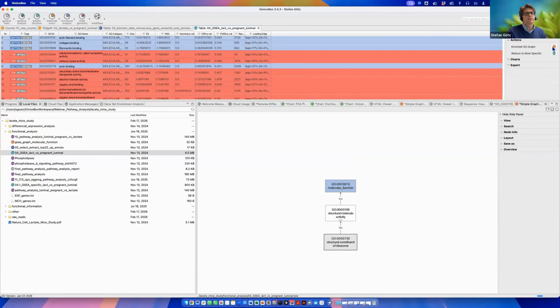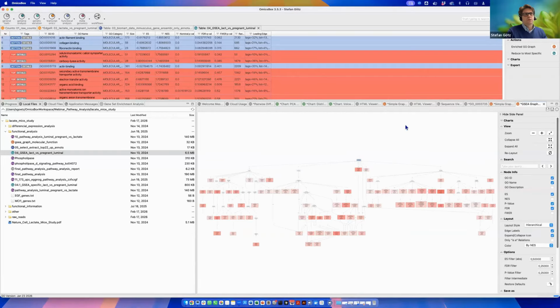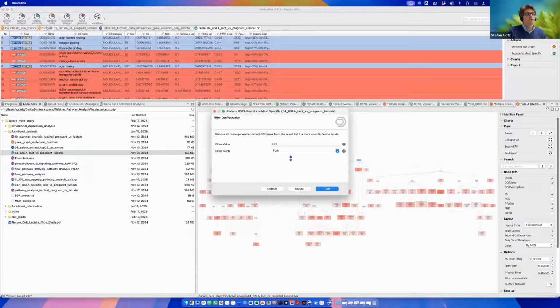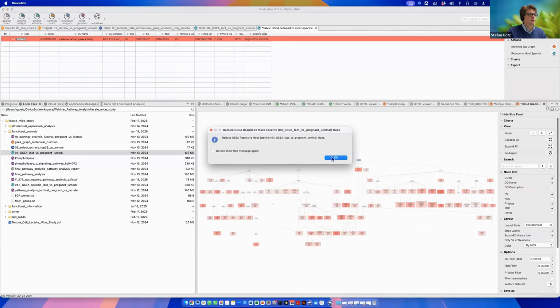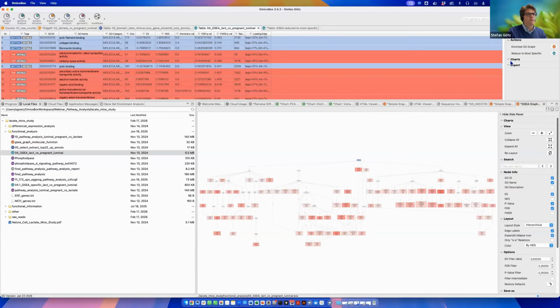I get 690, and I can perform an enriched graph here, but I also can reduce it to the most specific ones. Remember, I can remove those intermediate ones if there's a statistically significant one at the end of my graph, so the most specific one. So if I reduce those by using an FDR of 0.05, I can go and run this, and I get again another table of the more specific ones. Maybe I have been a little too restrictive here, but I get this kind of result there.